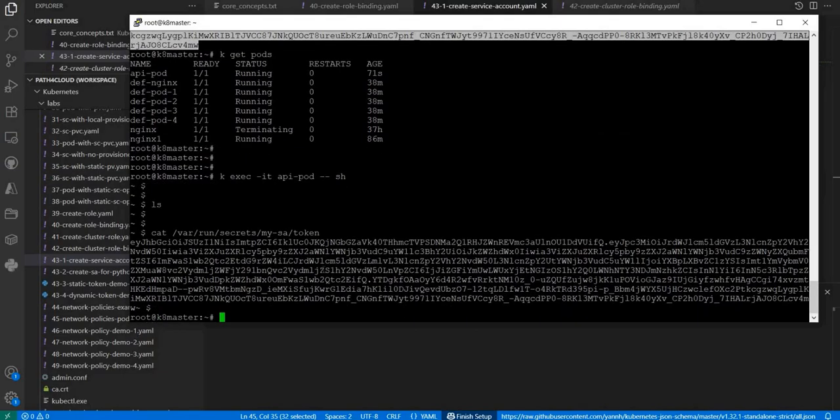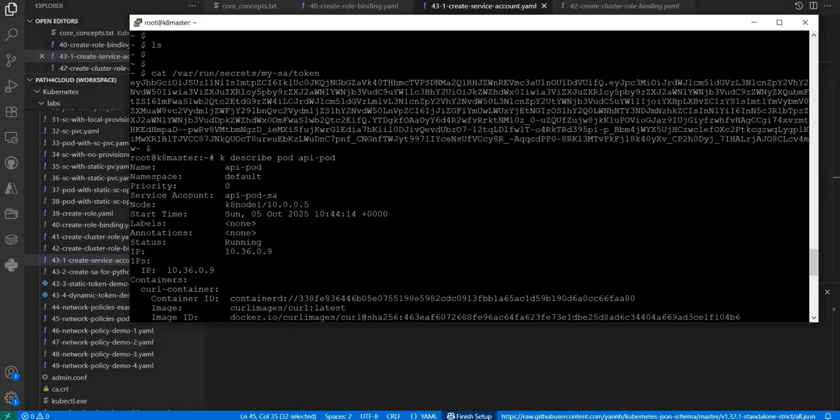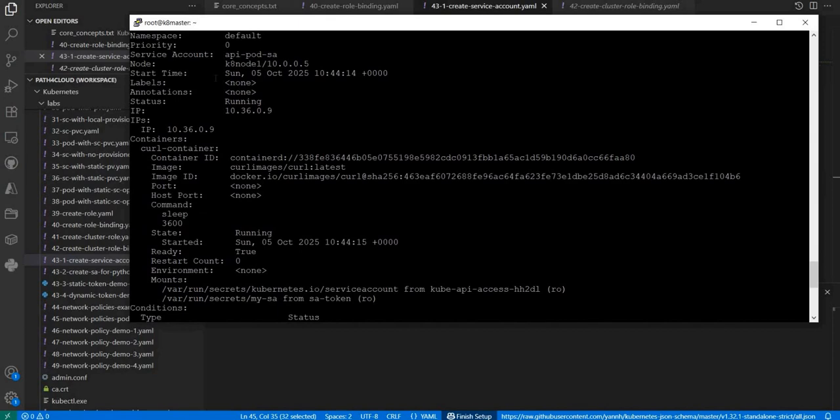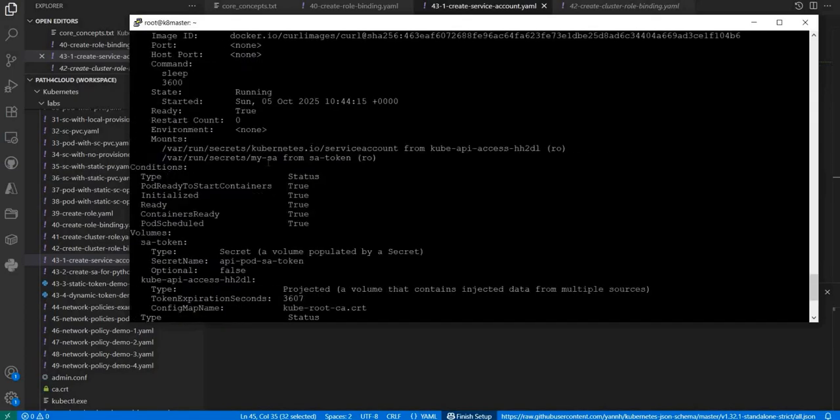Let me show you. kubectl describe pod, and if you look at the API pod, you can see the service account. Because we mentioned it in our definition file, it has used the API pod service account, not the default one, which is the default behavior. And if you see the volume mount, it is coming from a secret, which is what we have already defined as a token. You can see the type as secret, and it is coming from this secret name, which was created as part of this service account demo.